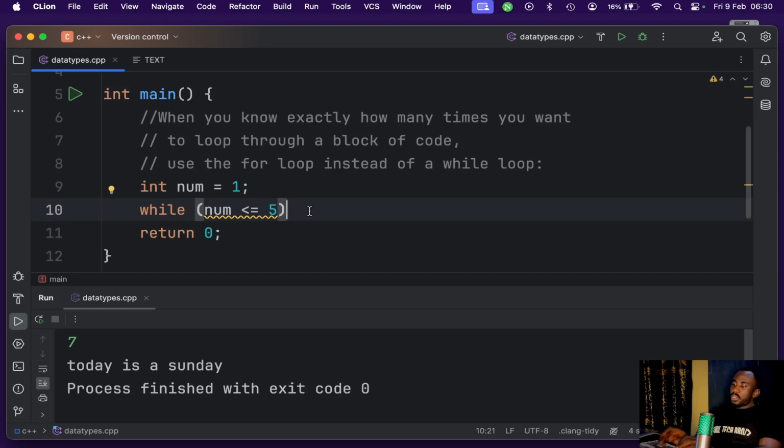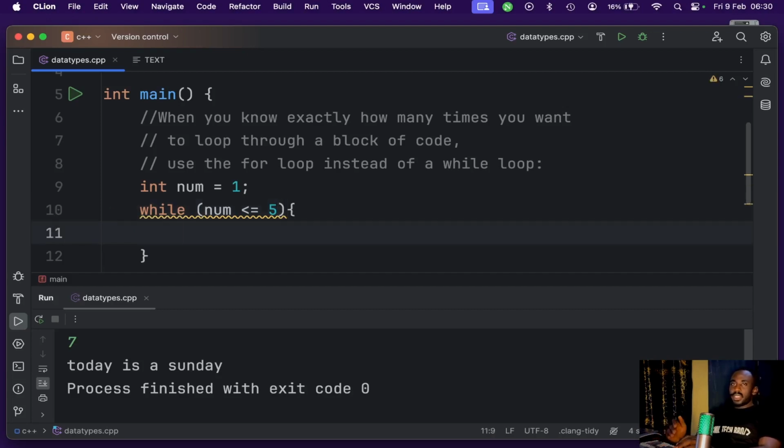Then I will pass in the code that will be run while the number is still less than or equal to 5. So I would use cout, which is used to print to the console, and I pass in what I want to print out to the console. Let me just clear this up and pass in only the number. Then I want to print on a new line every time the code runs, so I use endl. Then I close my line of code here.